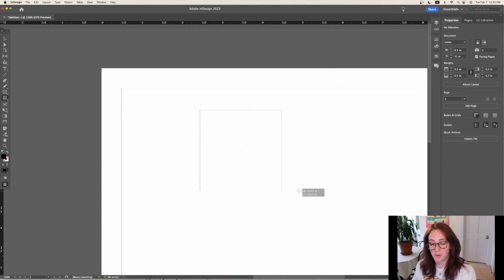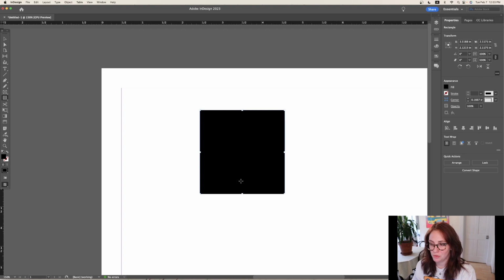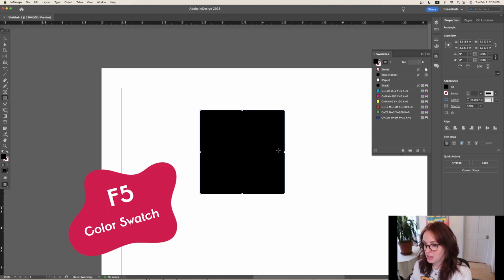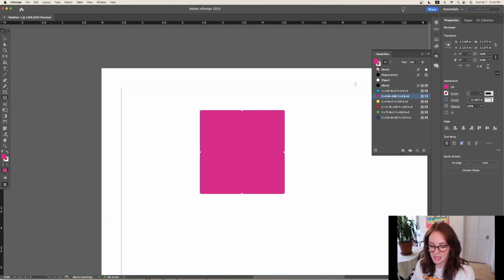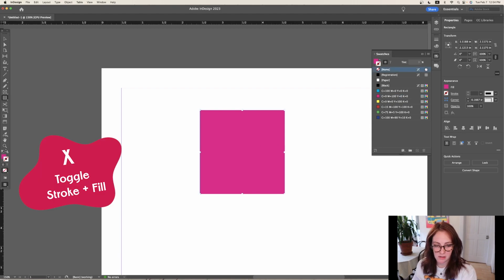The next keyboard shortcut we're going to talk about pertains to the fill and the stroke of a shape. So right now you can see I have my black square. If I hit F5, it will bring up my color swatch, so I can change this color to be pink. And let's say I want to also add a stroke. Something that I can do is hit X on my keyboard, and you can see over here how it brought my stroke in front of my fill. So now I can edit my stroke. And that was just from hitting X on my keyboard.